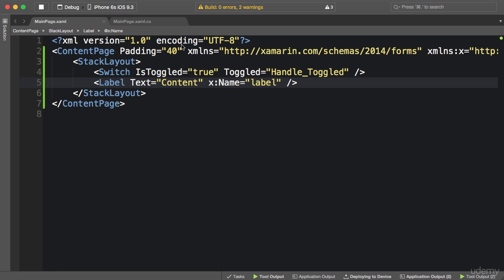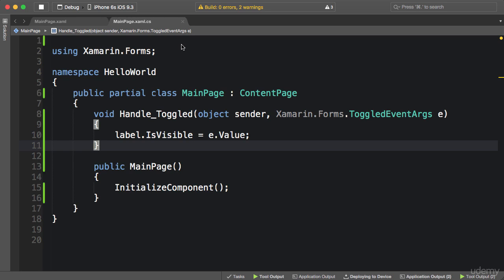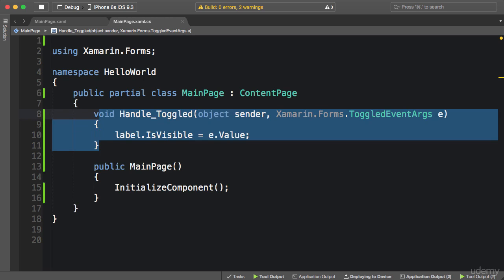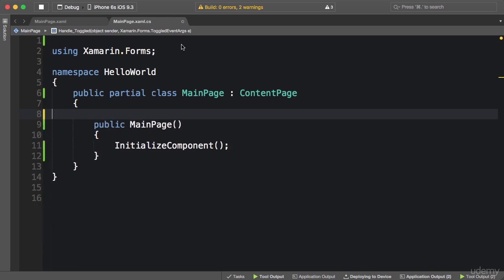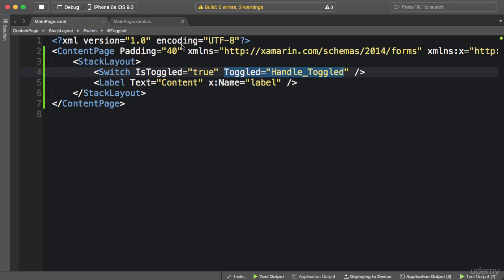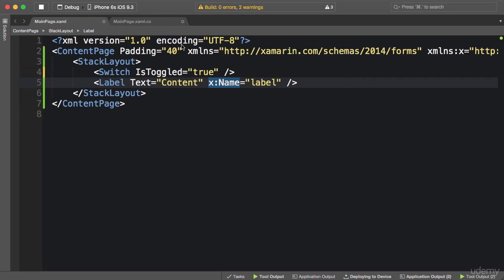Now, if showing or hiding a part of the page is all you want to do when handling the toggled event, there is a simpler way to do this. You don't necessarily have to do this programmatically. You can do it declaratively using binding expressions. So I'm going to delete this event handler. And of course, I'm going to remove this attribute as well. We don't need xname for the label either.